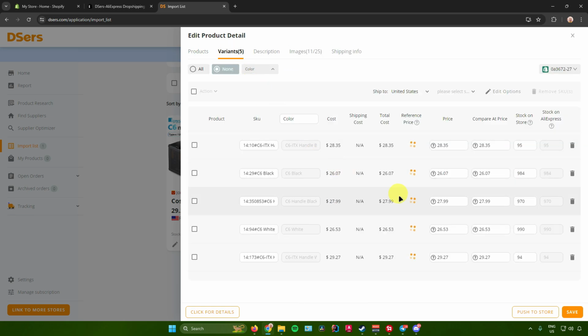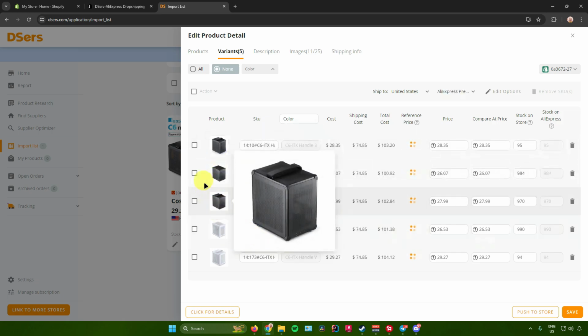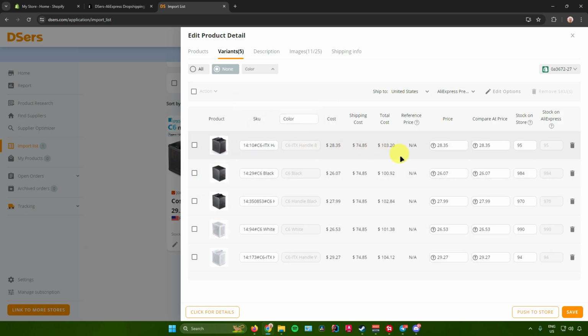Moving on, we have variants. So if you have multiple variants of your product, they will show them right here. And then from here, you can also edit out the prices of your product. So you can change the prices of your product just by clicking on these arrows right here, or you can manually type the prices. You can also input the stock of your products right here.